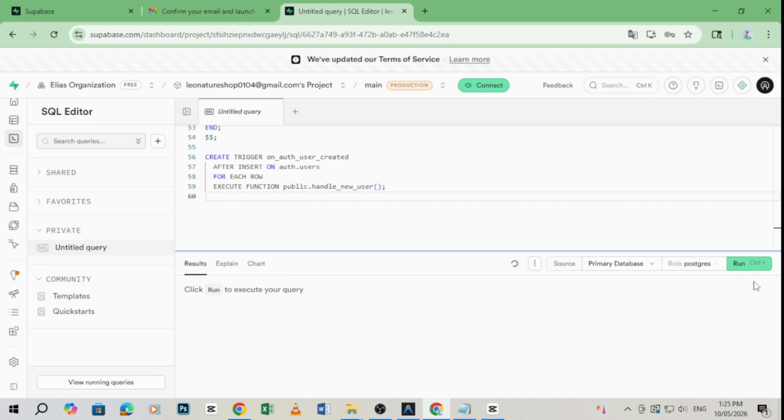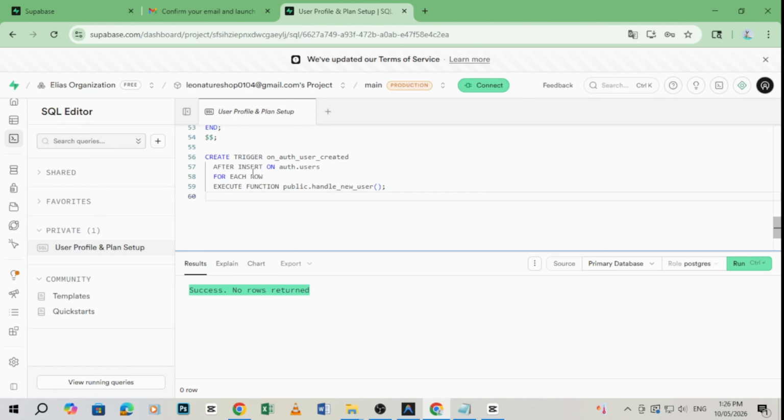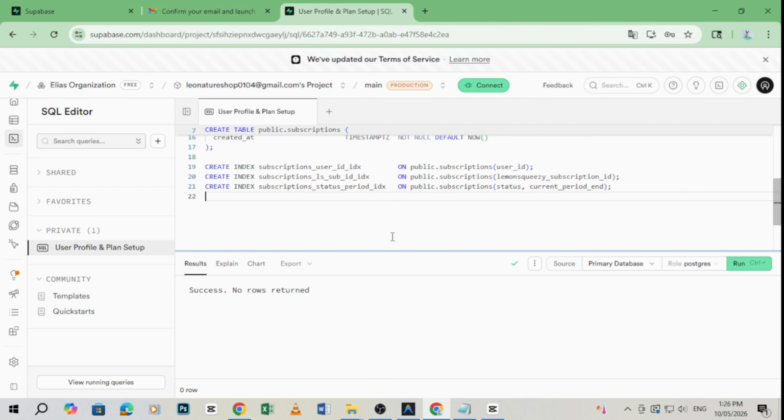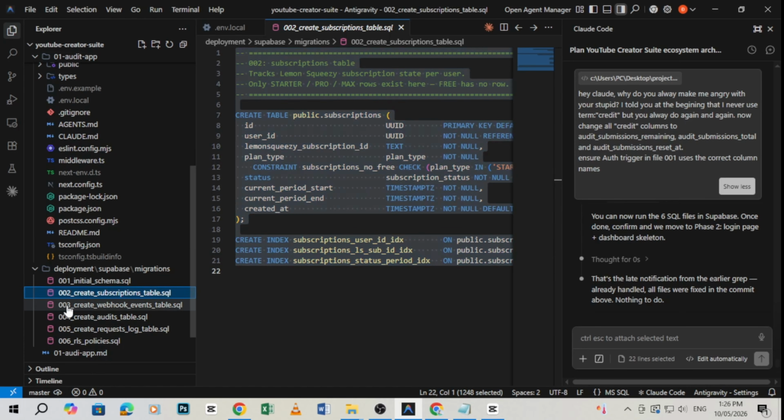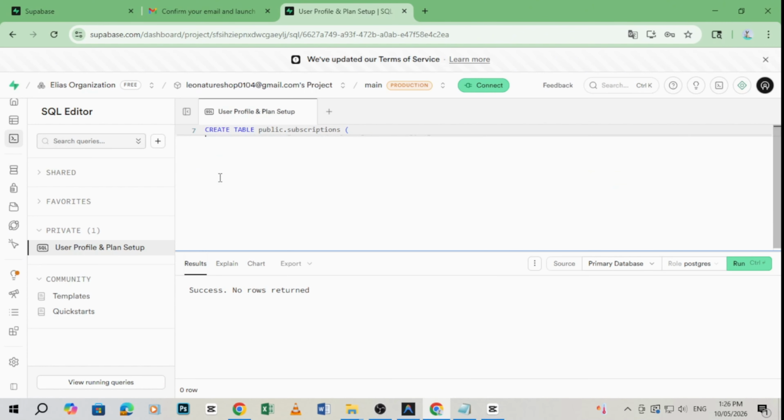If this success message appears, it proves our SQL file is truly perfect and error-free. Next, I'll run the second file. Success again. We continue like this until all 6 SQL Schema files are done.